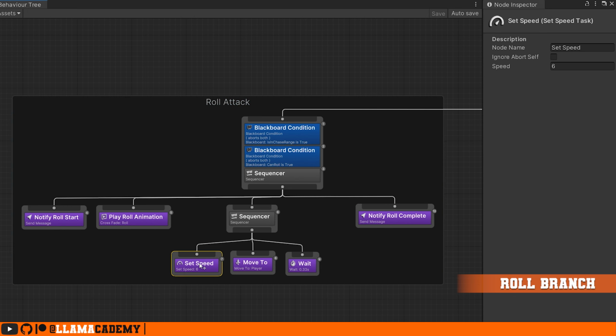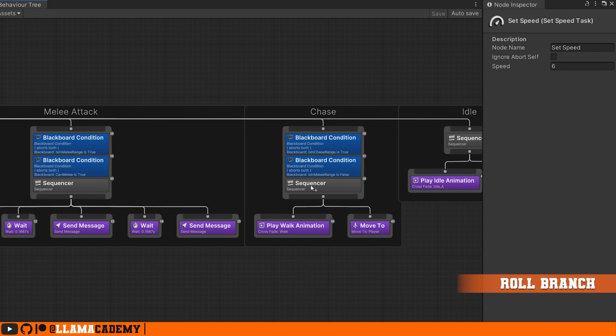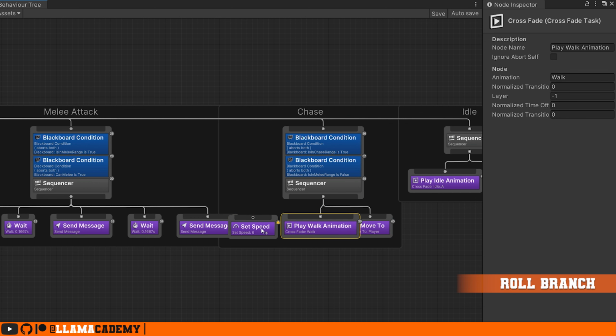Now that we've set the speed of the agent, we're going to want to make sure that we set it back before we start trying to actually move. So all the way over, wherever we can move, let's go ahead and set the speed back to 2, the default speed.